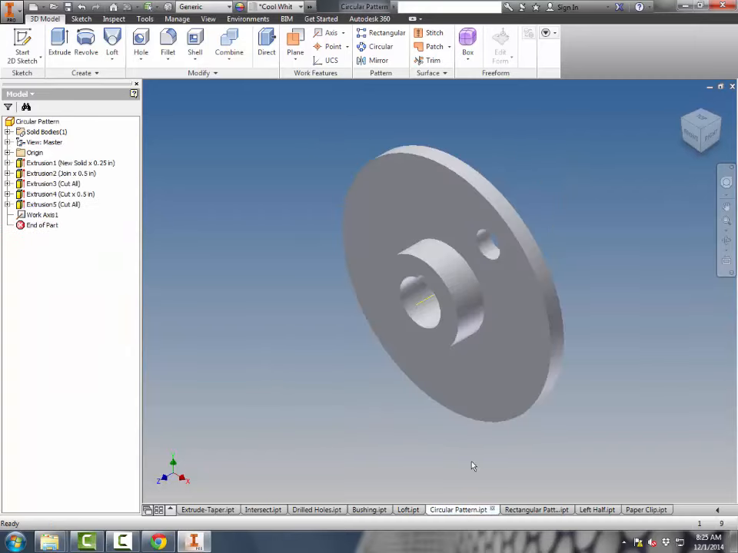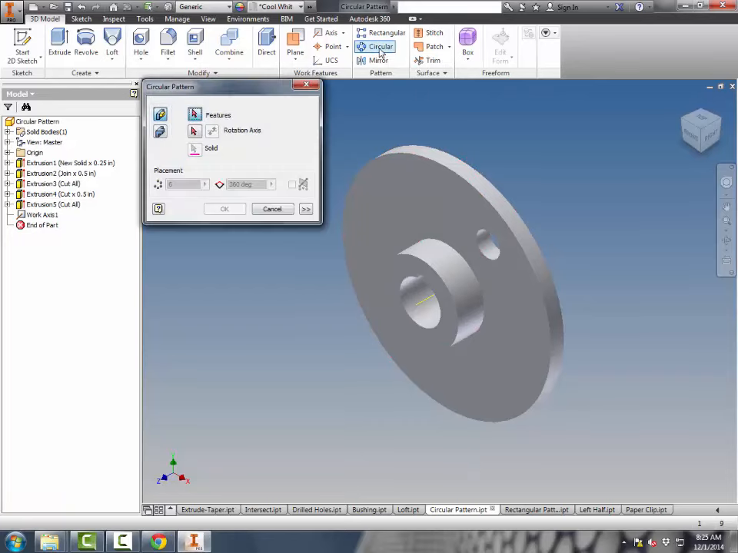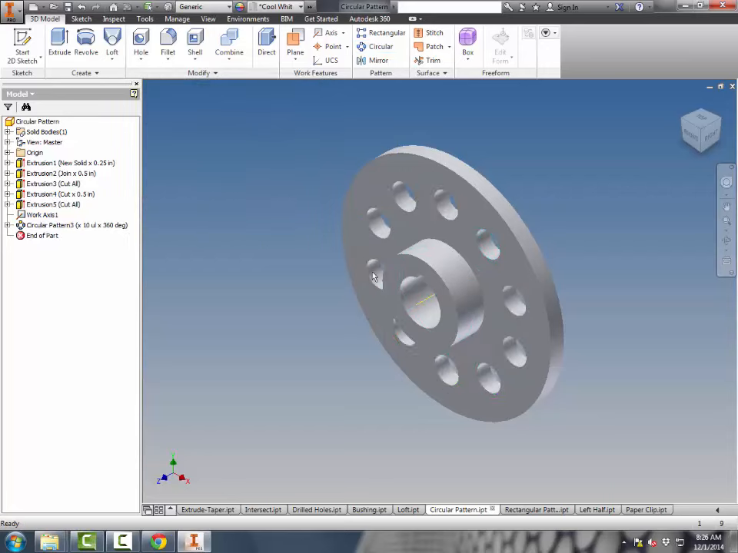Circular pattern we've done before, but I want to show it again. We'll do it on this activity. I click circular pattern. I'm going to select the feature first, which would be the circle. I can either select it on the drawing, or I can select it in the browser. Then I want to select the rotational axis, which is going to be the center axis, and then specify the number of placements I want, which in this case is going to be 10, and I hit OK.